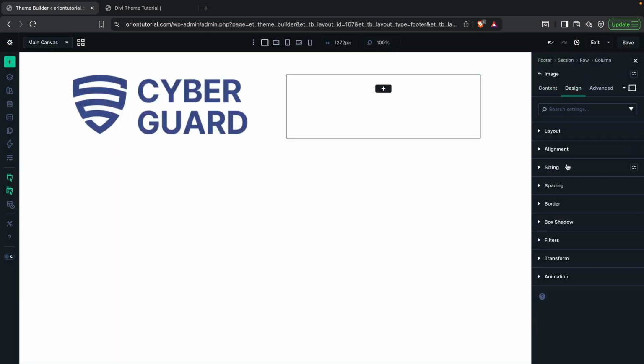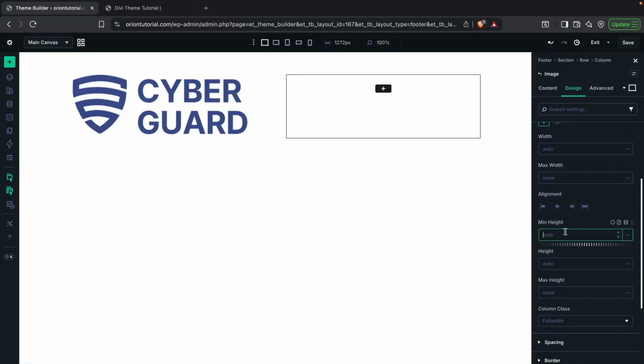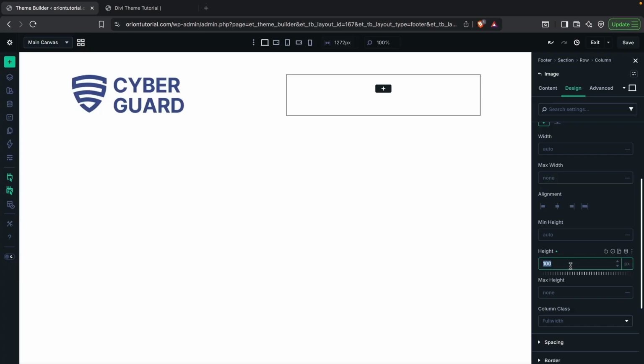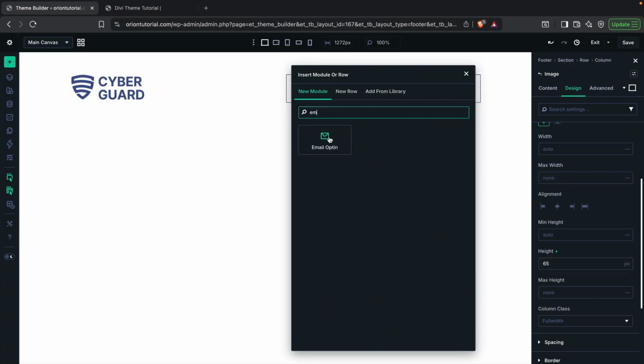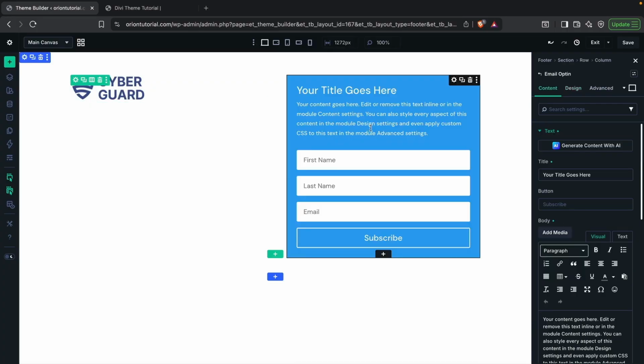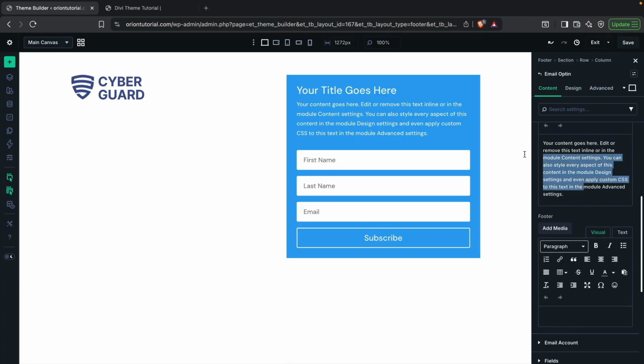So I'll go to design, and then I'll go over here to sizing. And then here we can adjust the height. So I'll put like 100 pixels and 100 right here. Right. Got it. Okay. Maybe like, I don't know, 65. 65 is good, right? Looks cool. And then over here, I will add in an email opt-in.